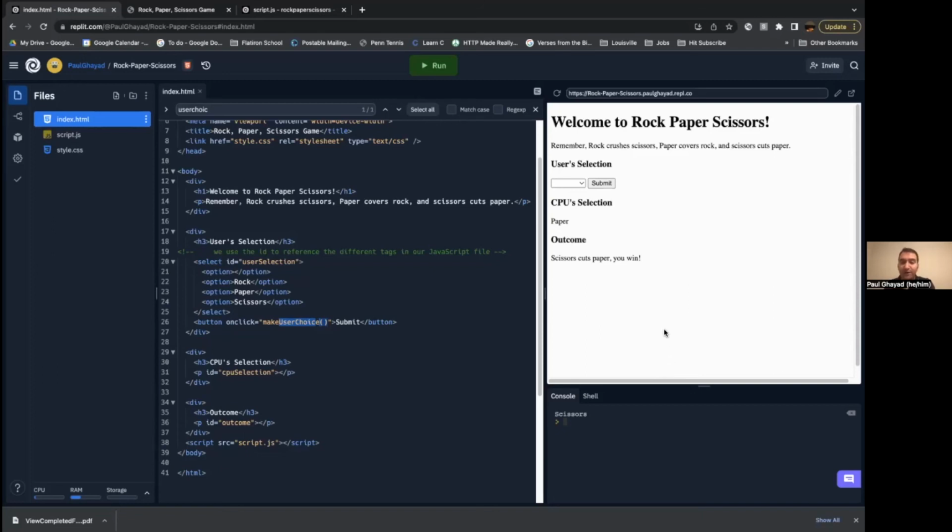Okay, and then Vince is saying, so on line 20, select ID equals user selection versus users selection. What do you mean, Vince? Okay, great. Let me know if you have another. Line 18 is just the actual text user selection. Line 20, we're giving the select, the drop down, an ID of user selection. Now we're going to the CPU selection.